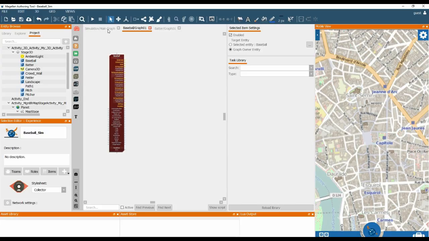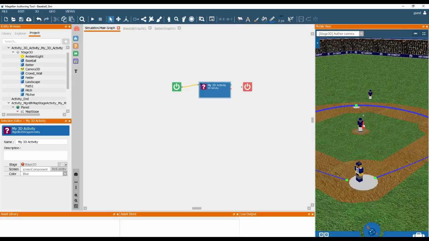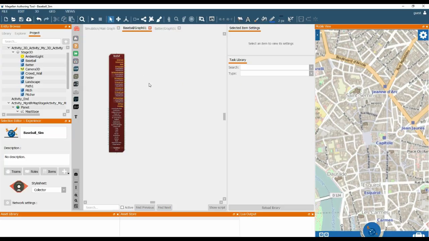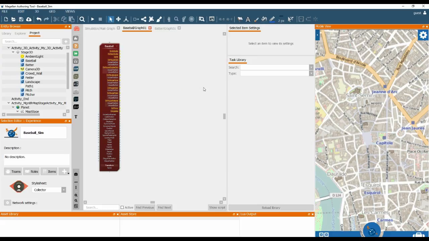So what we want to do this time is set the ball near the pitcher, and then throw the ball towards the batter. In order to achieve this, we need to create some basic behaviors by using some more tasks from the task library. So let's reload the library.